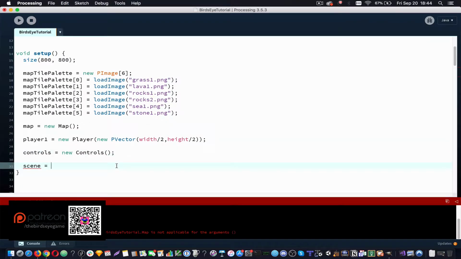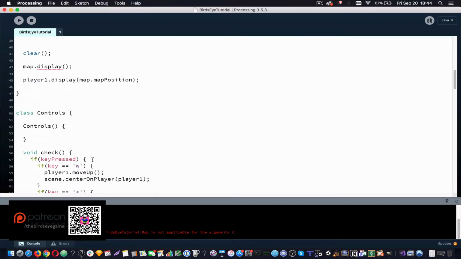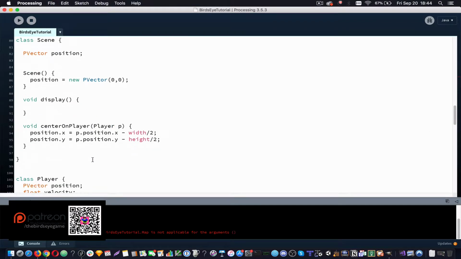So I created a reference to the object scene. Now I have to create the actual object. So I create an object of type Scene, and that's it. I don't need to pass any parameters into Scene to create a scene. So let me see here. What we want to do is the display function of scene, which I didn't actually define here.